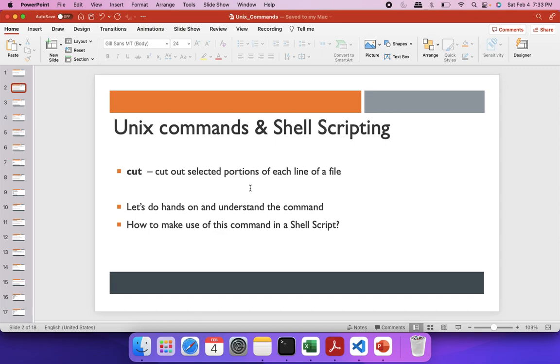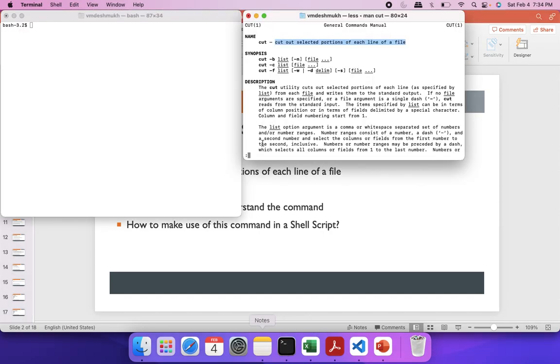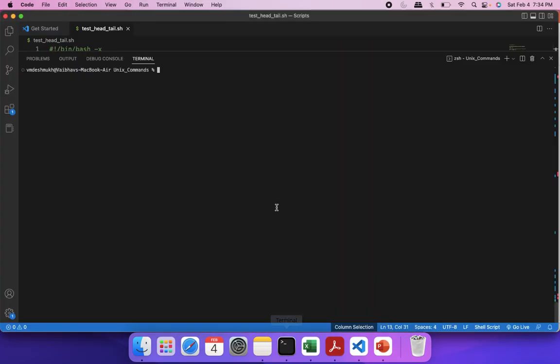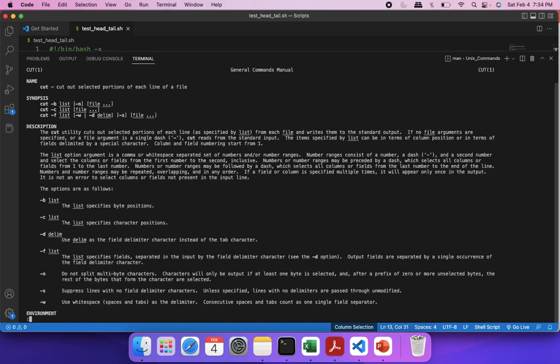So today we are going to learn about the cut command. The cut command will cut a selected portion, as per the options provided by the user, from a file. Now let's move on to the terminal and see how we are going to use the cut command. We are in our folder, and let's first do man cut.